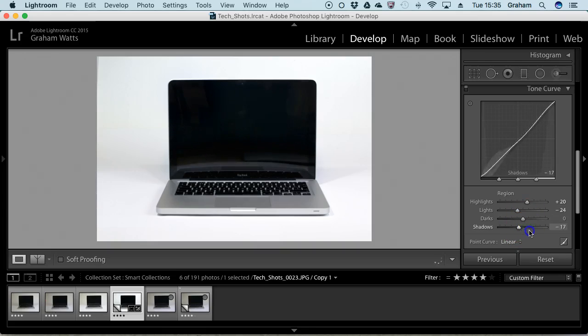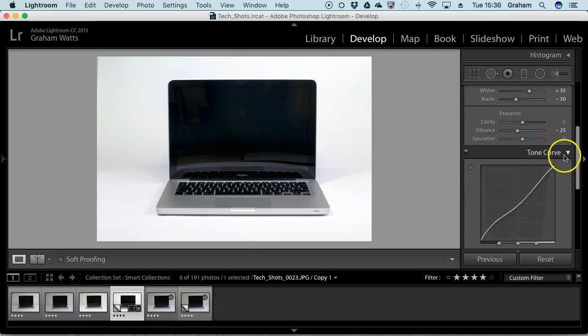And then your shadow detail governing the keyboard, etc. So I want that a bit lighter, and I'll sort the screen out and replace it later in Photoshop. You can choose as well types of curve, etc.